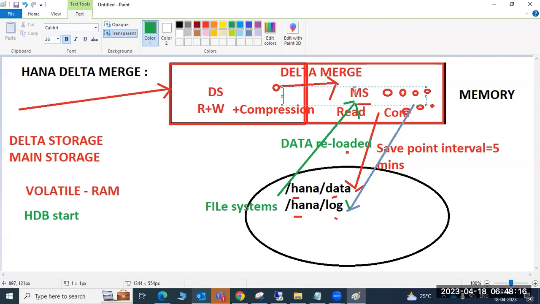Accessing data from disk is very slow, but accessing data from the main memory, the RAM, is very fast. That's why applications directly access the data from here. So to get the data here, it will be loaded from the data folder to MS, the main storage.